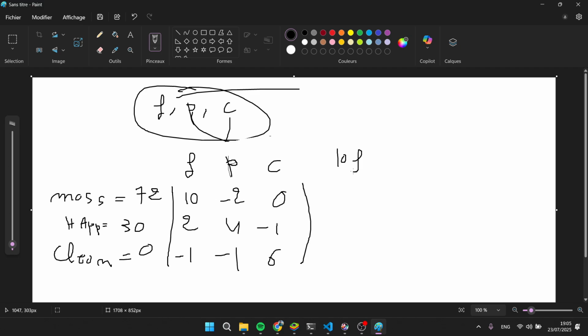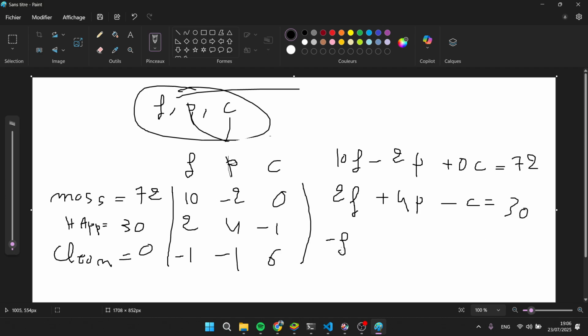So 10f minus 2p plus 0c is equal to 72, and 2f plus 4p minus c is giving you 30, and minus f minus p plus 6c is giving you 0. So you have to be solving this little system that we have in here. It's not that complicated, it's just simple.